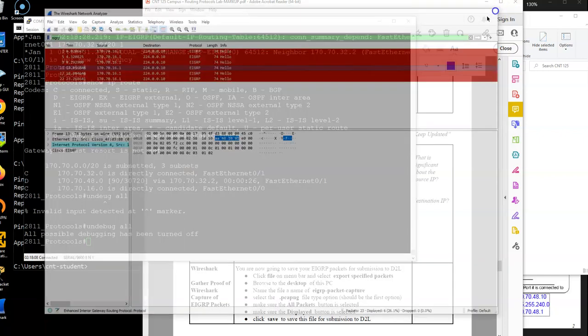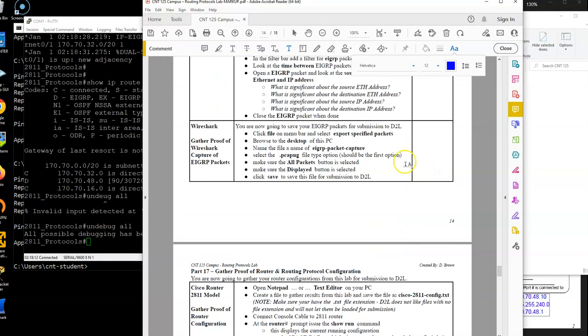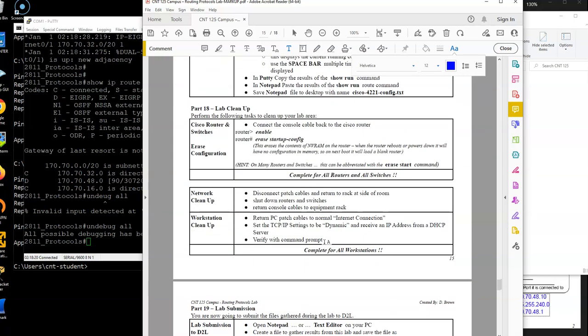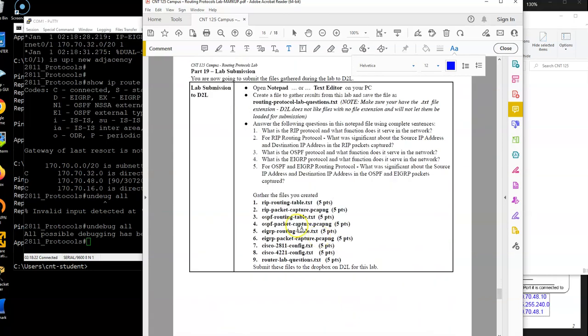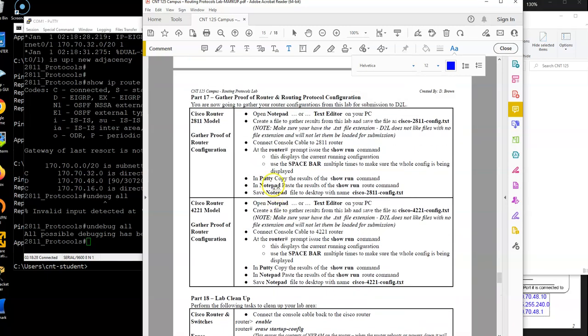All right, and I can close that out now. So there's my packet capture. Before we do anything else in the lab, we want to make sure we gather both of our router configs for submission. And looking down here, here's our list of files. So before you do any cleanup, make sure you get your router configs.